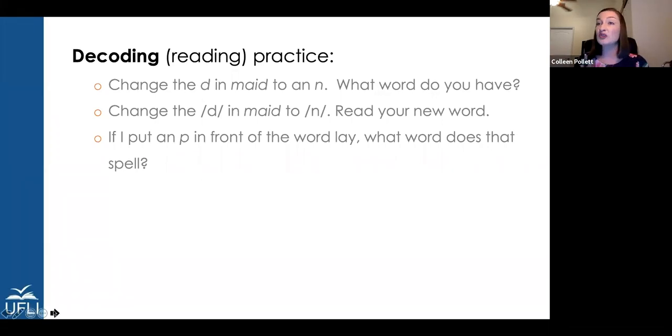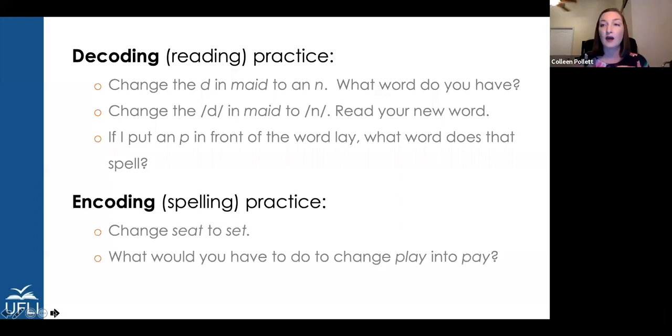Now, encoding, you can use the same words, but you're just going to change the language, the prompt that you give your student. So for encoding, for example, if I had the word seat, I would tell my students, change seat to set. So I've decoded it for them. They already know that new word has to be set. But what they don't know is the letters that they need to change to build that new word. So they have to figure out that to change seat to set, I have to take away that A, I have to break apart that vowel team to go from that EA that makes the long E sound to just one E that makes the short E sound.